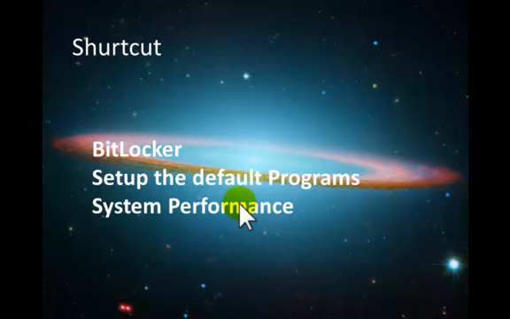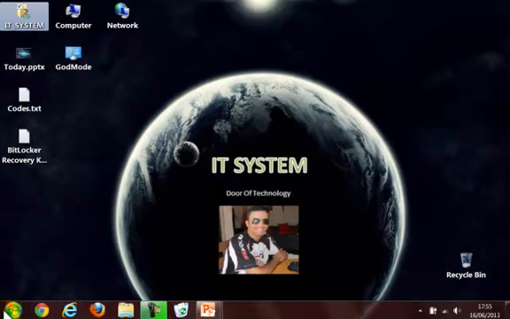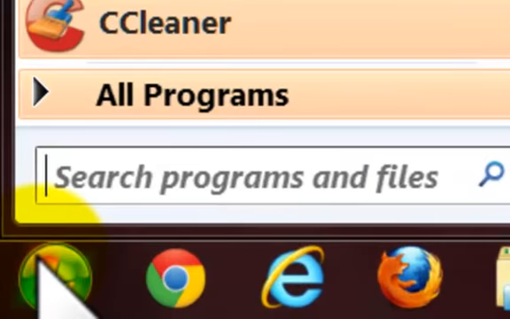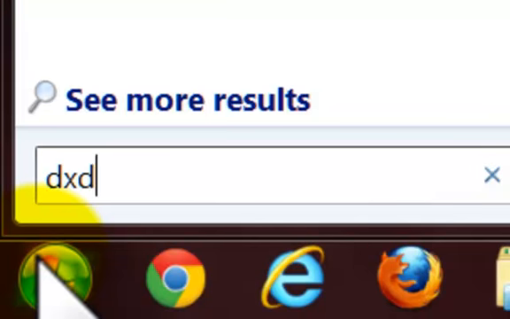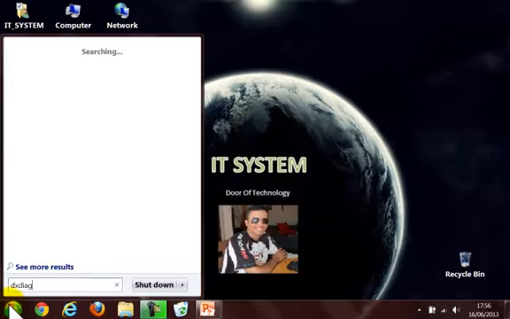So the last part in our lesson is system performance. We need to know what our system performance is, and how to make it better. Before that, I will show you a very nice trick to get some information about your system. Go to the Windows Orb and start typing dxdiag, which comes from diagnostic.